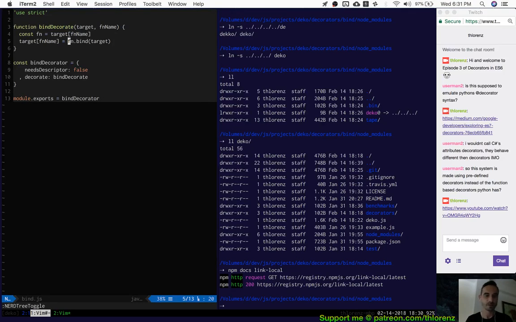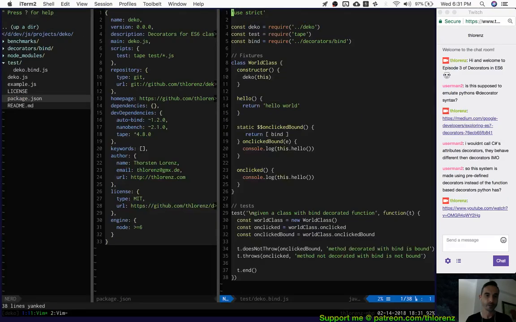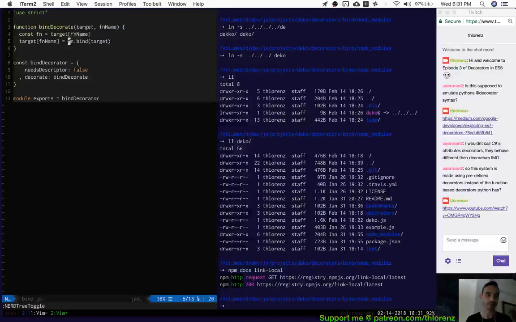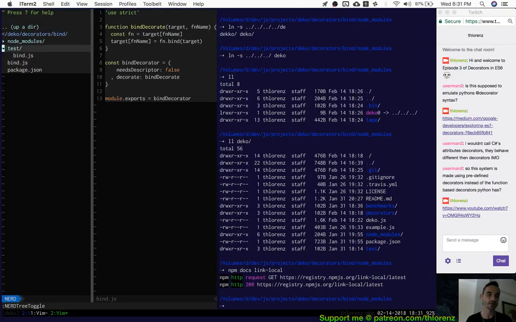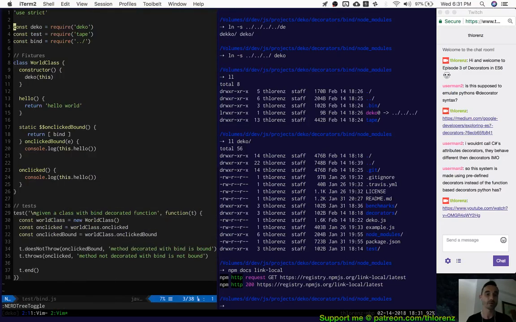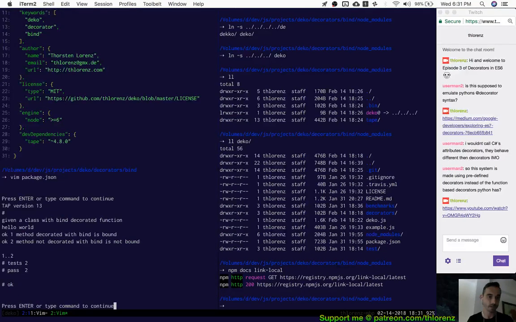Now, we don't have deco installed, but we don't need it because now we linked it in. And we're going to have to figure out after we do this how to publish all this stuff to NPM. That's the next step. And then we implement more decorators. So here, let's just run this test, and it passes. So cool.